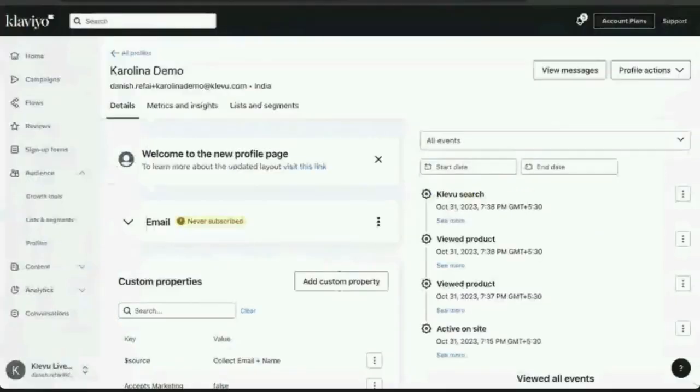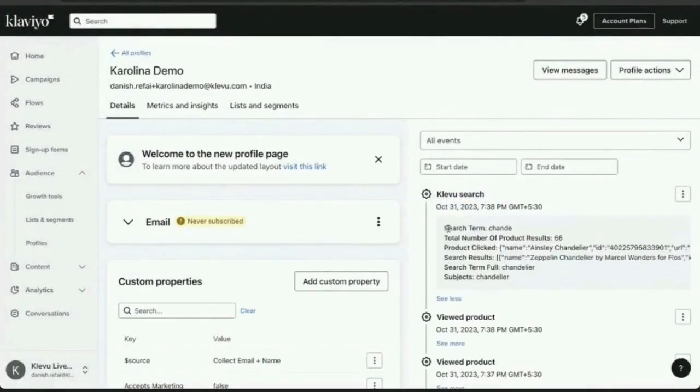So back within Klaviyo, if I look at this Klevu search and click on view more, I will see a bunch of this information that I just talked about.